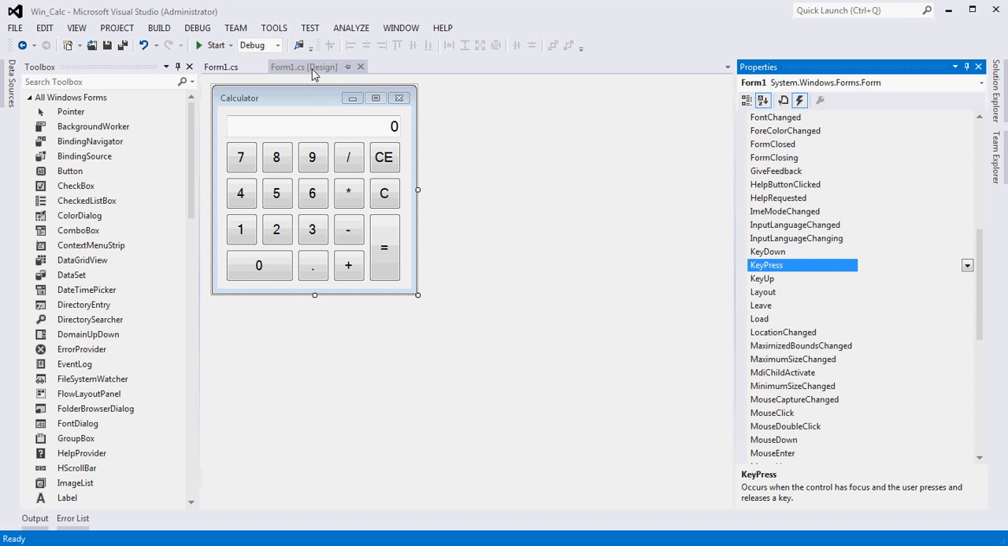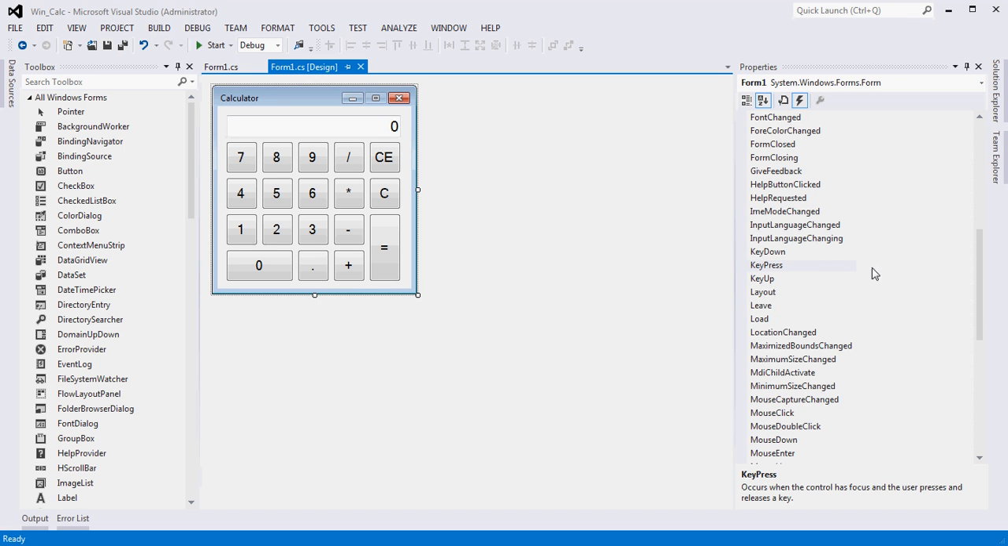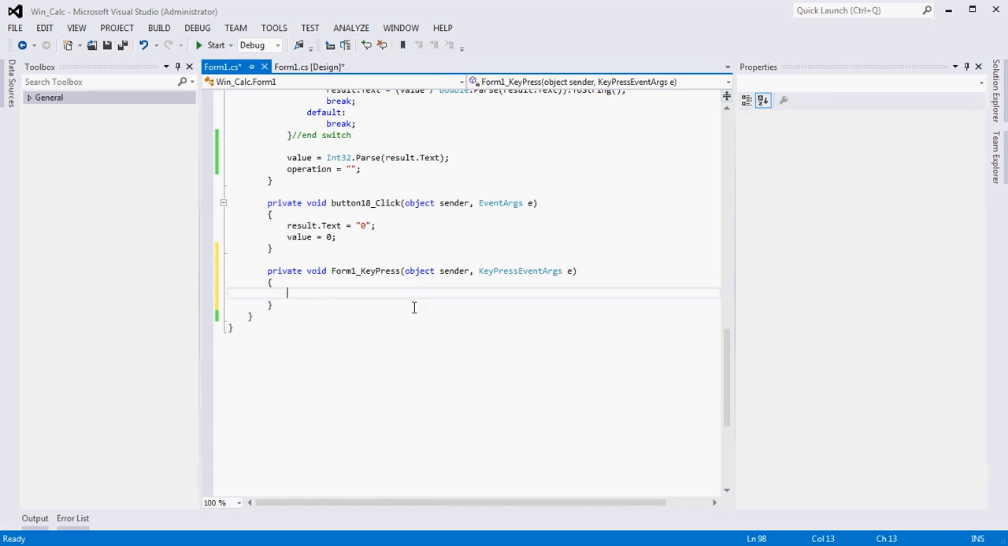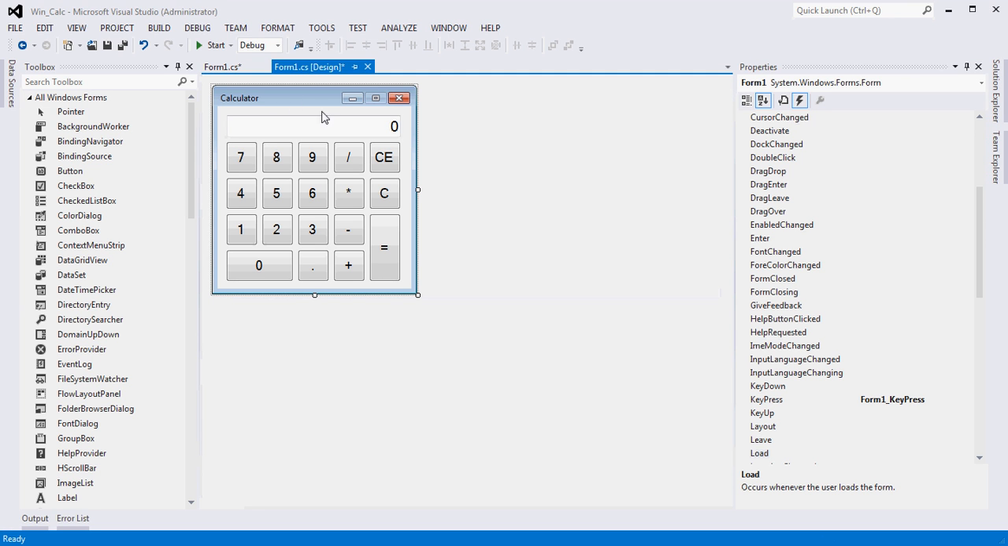So what I'm going to do, make sure you have your form selected. Form1 is selected. I'm going to double click KeyPress. That's going to create my method, my event handler, for me so that we can capture events whenever a key is pressed on our keyboard. Now, in order for this to work, there's one other setting on the form that we have to tweak.